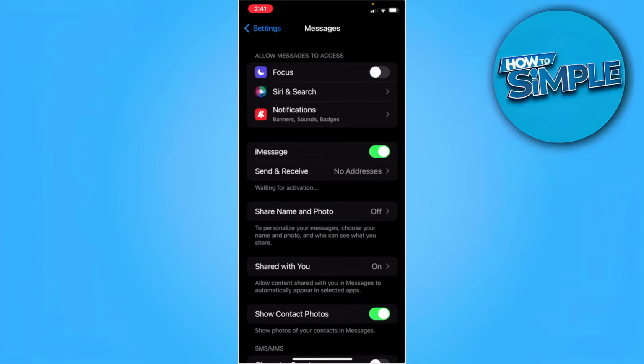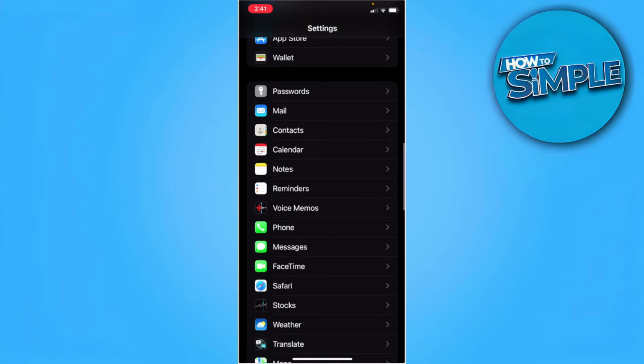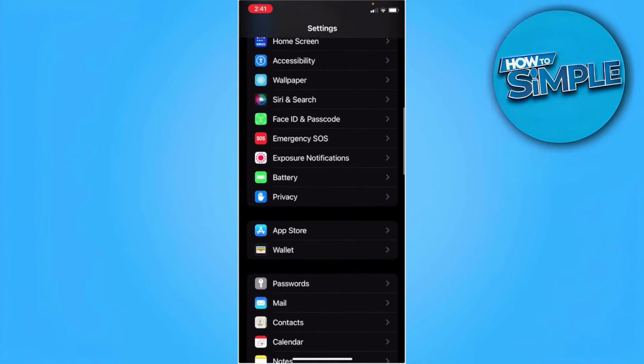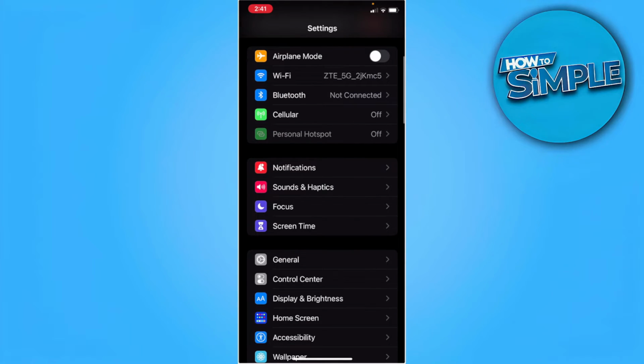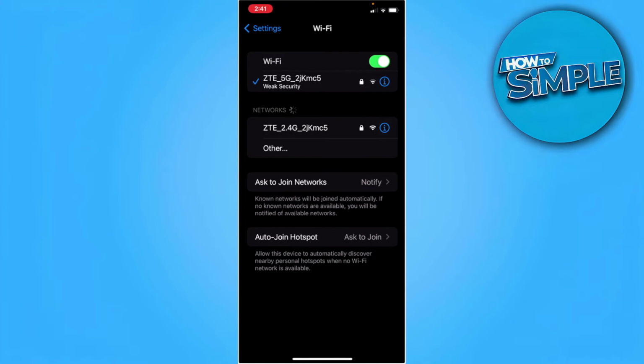So the next thing we want to do is go back and make sure that we have a stable internet connection. You want to make sure that you are connected to a connection that is stable and not slow.